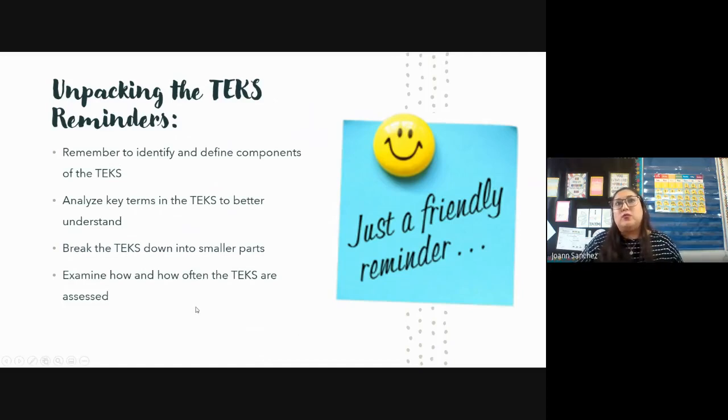For example, I know some of our questions, we had one TEK that was maybe in their practice STAR, like two questions. And then we had another TEK where there were like 5 questions. So we're going to focus on the TEK that had 5 questions and they're struggling, versus the one that had 2. So all of these things are kind of things to keep in mind when you're unpacking your TEKS and you're looking at the data.